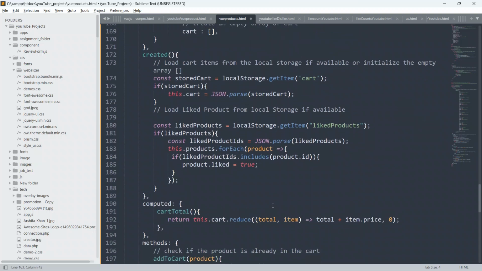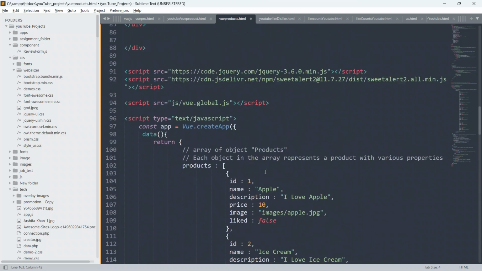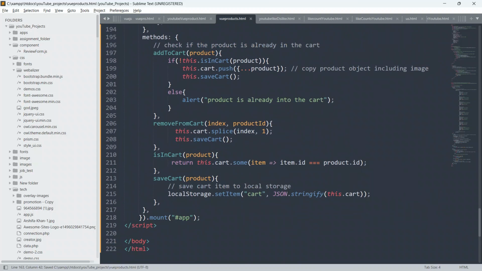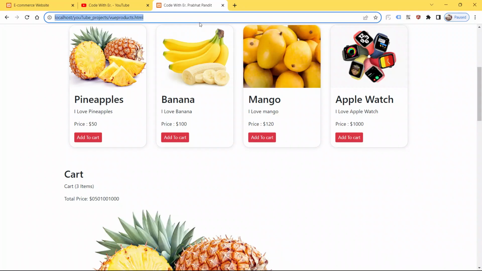Okay, now I have removed all the double inverted commas from the price element. So now this will work. Save your code, go to the browser, refresh your page and see the magic. Refresh the page.